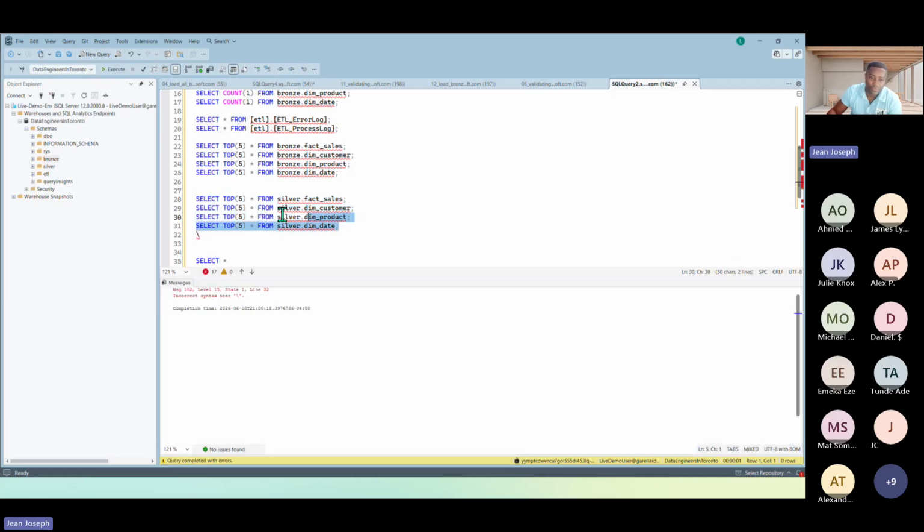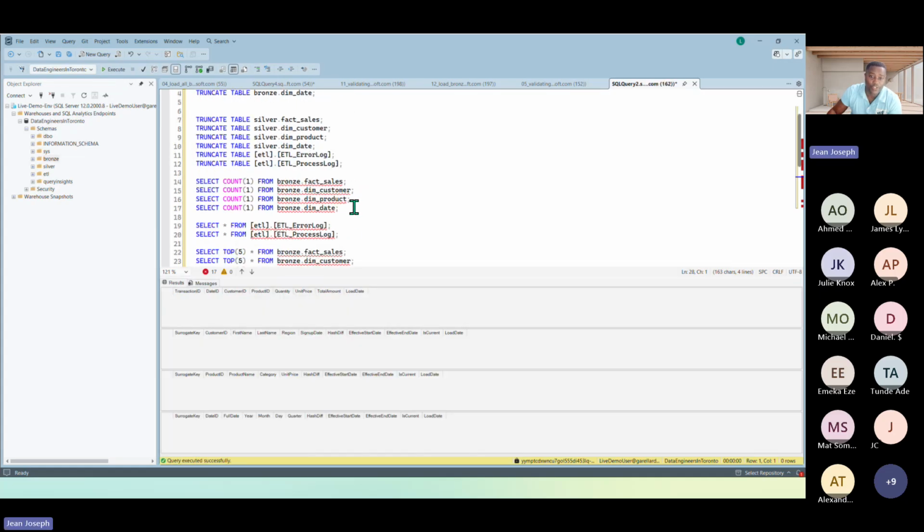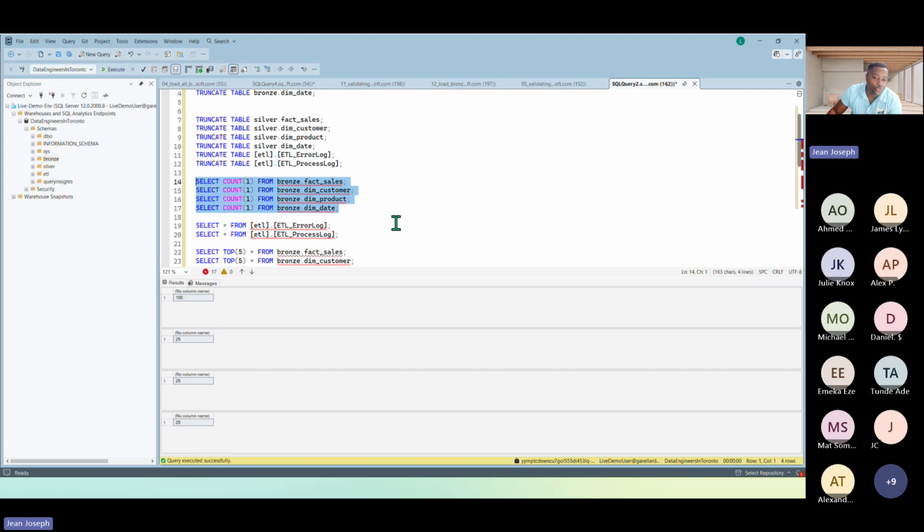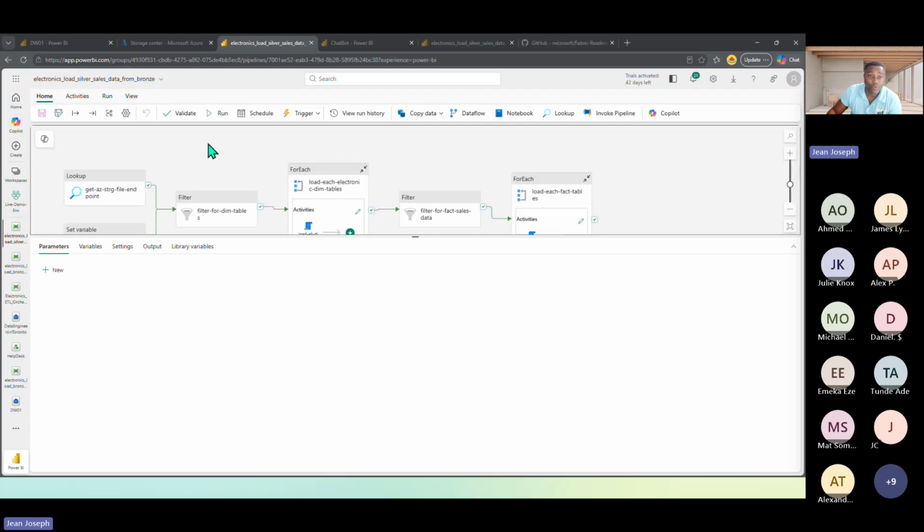Give me a second, this will fail. But we have information here. So we need to move this information to the silver. So now let's load that data. Now what I'm going to do is execute this one.